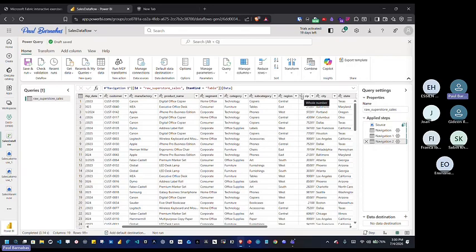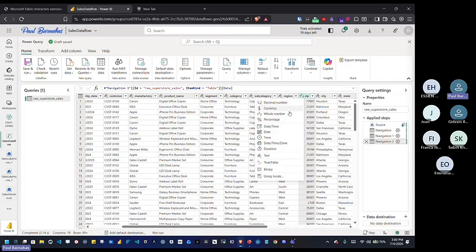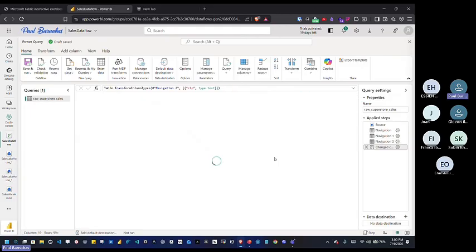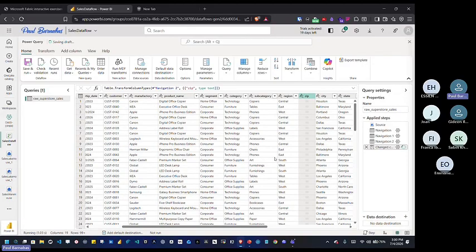So how do you do that? Click on this icon where the number is shown. You can now see a drop down. It's decimal, currency, whole number, and so on and so forth. Because in this case, we want it as a text, so we're going to click on text. So this is going to switch that and update that accordingly.